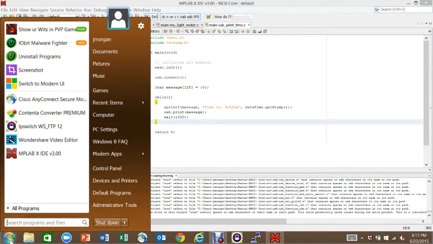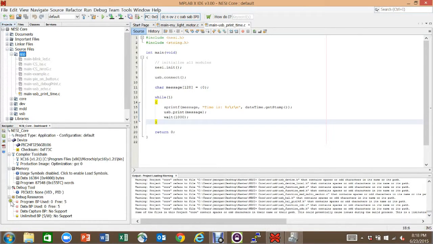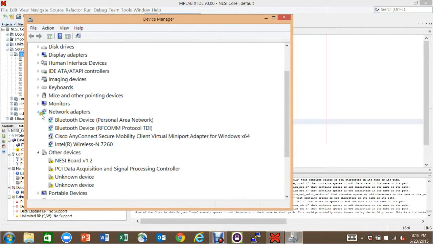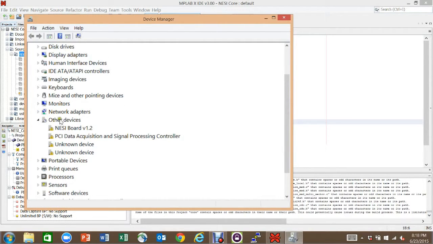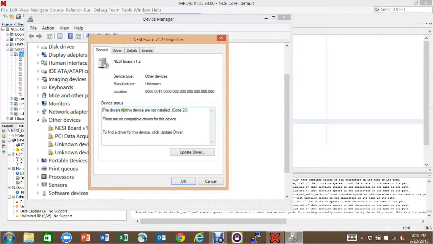You can then go to your Windows menu and search for the device manager. Once this pops up, you can scroll down and see that under other devices the Nesi board has popped up. If we click on this, it shows that the device drivers were not installed. If you go to the GitHub and find where the USB library was first created, under that revision you can see that you need to install the drivers for this to be enabled.